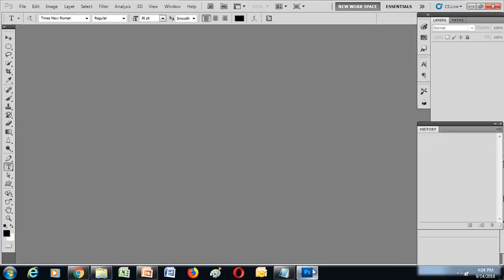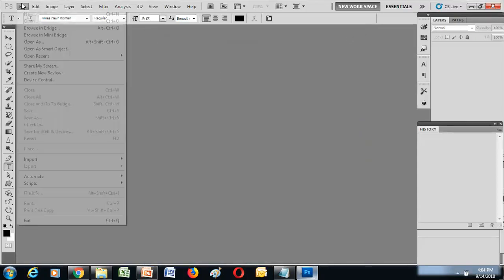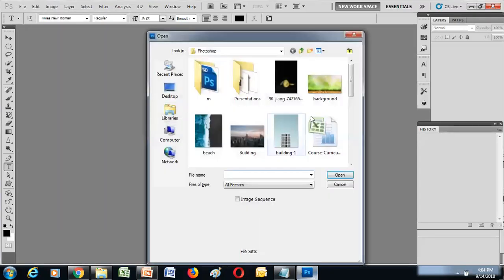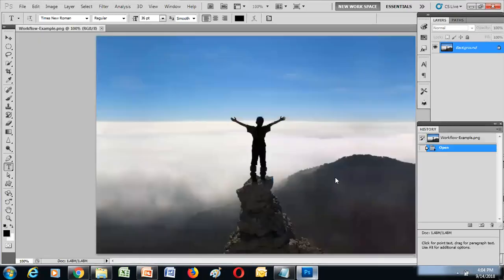So let me quickly open an image for you. I'm just saying Control O. You can also go here and say open, or I can directly press Control O as a keyboard shortcut. I'll put up a new image. I'm saying open, so my image is now open here. Now we'll quickly understand how Control Z works.